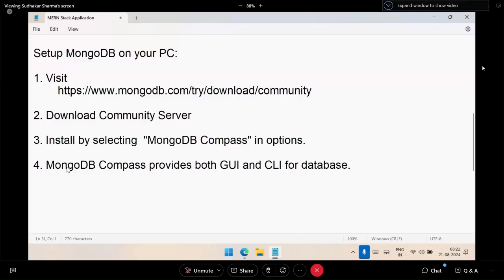The GUI advantage is that without using commands, you can directly manage. That means you can simply click a button and create a database. You can simply click a button and delete a database. Deleting, inserting, updating, you can do these without using any commands if you have a GUI. So MongoDB has both GUI and CLI, and you will get that from MongoDB Compass, right?